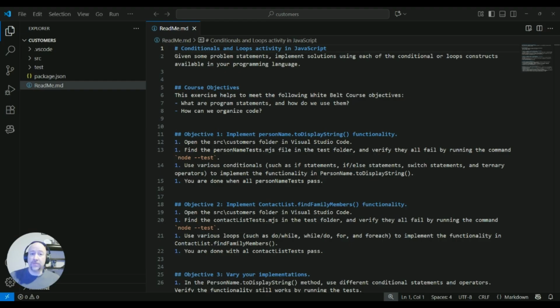This is the Conditionals and Loops Activity in JavaScript. I have the project open in code, and I have the README file open here. Let's read through. Given some problem statements, which will be expressed through tests, we want to implement solutions for each of those problem statements using some conditionals and loop constructs that are available in our programming language.